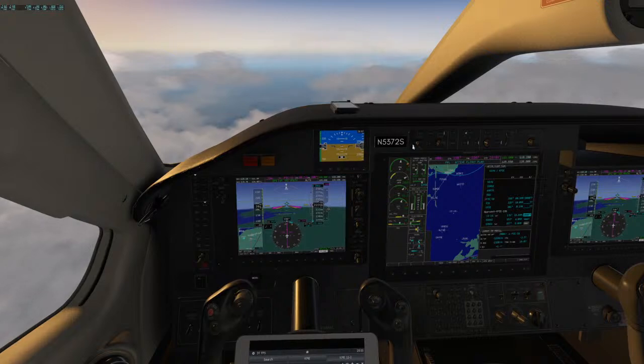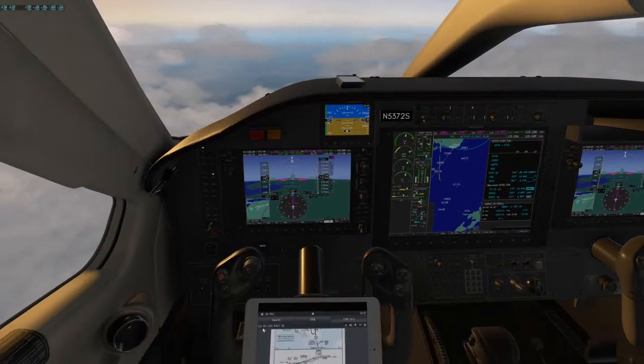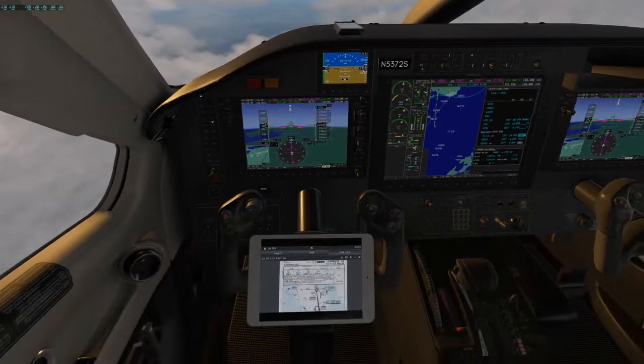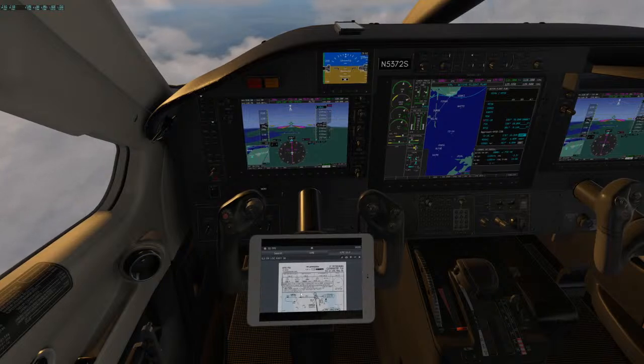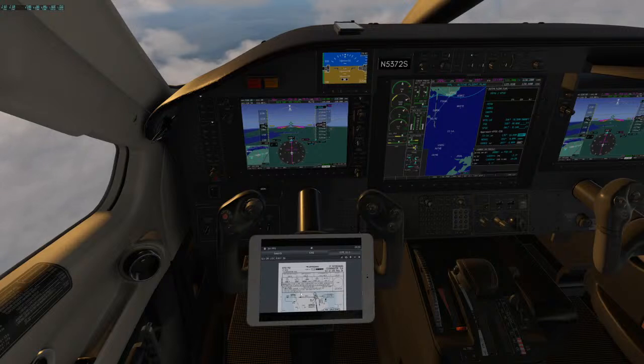So yeah, we will have to see. I've got to set my approach in. Otherwise, I'm going to be... Let's see. So throttle back a little bit. Actually, I usually throttle down to about 50.